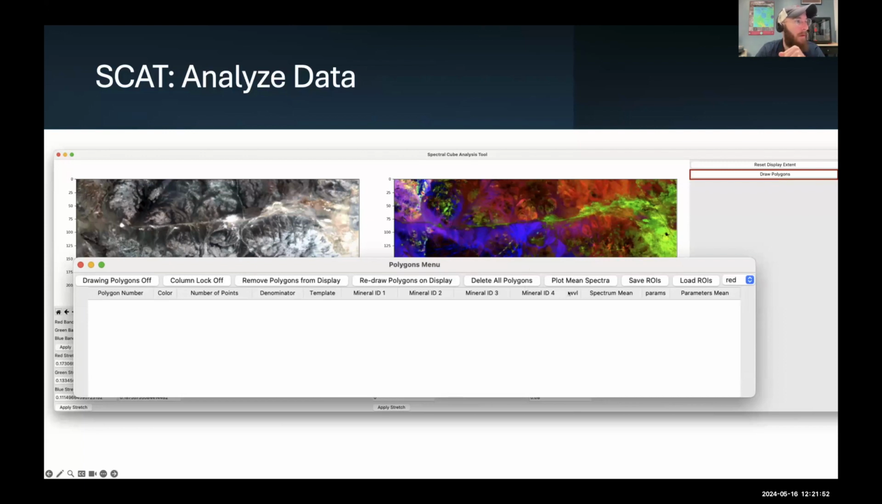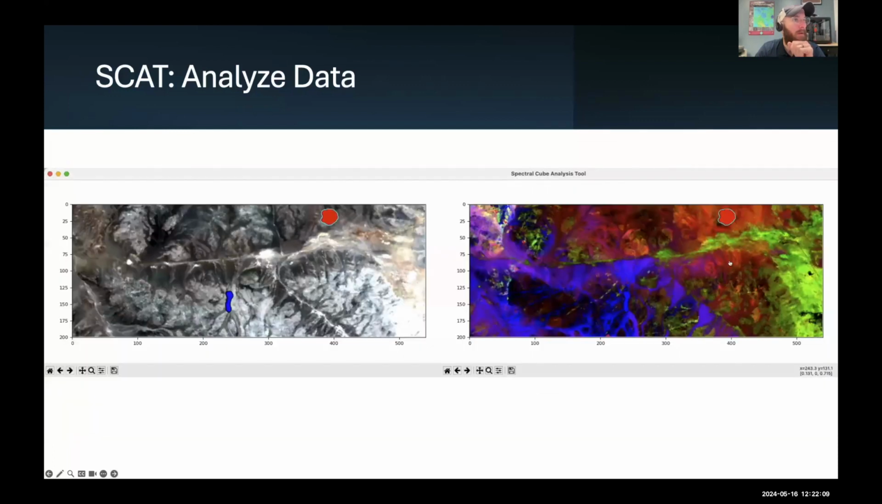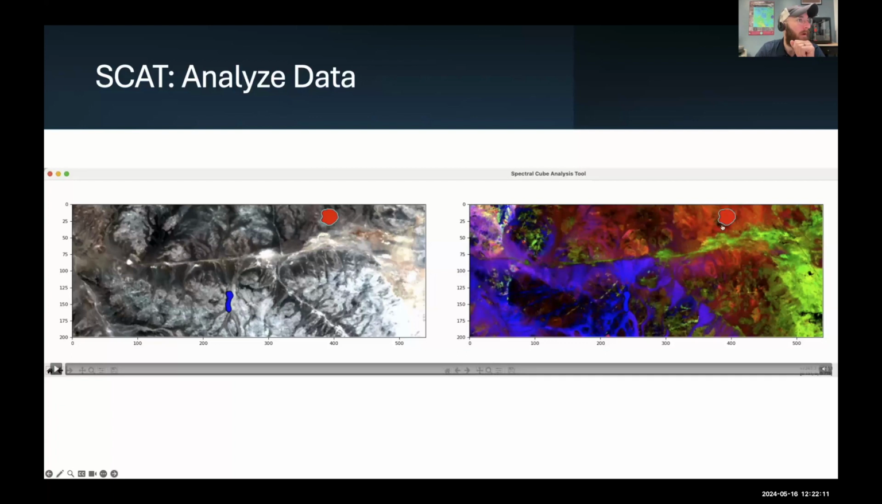You can delete all the polygons. You can plot the mean spectra from your polygons, and then you can save them and load files back in as well. And then this is, of course, the color of your region of interest. So let's turn draw polygons on, and I'll show you an example of drawing one. So I have a couple ROIs that I drew here. This red one, which is selected in the table, so it's highlighted in cyan there. And then this blue one here, looking at these different compositions.